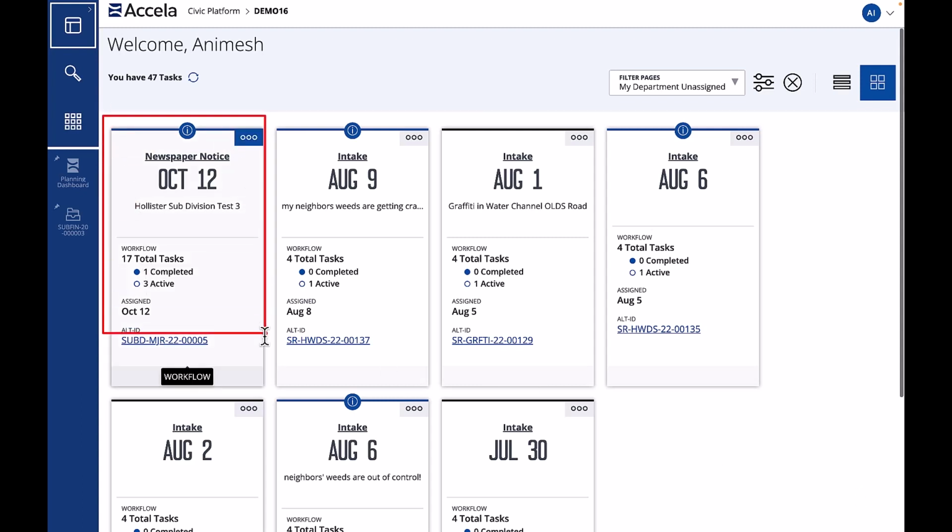Each container or task contains high-level details of that project, when it was submitted, the workflow step it currently is in, the due date, and the total number of active workflow steps. The advantage of this dashboard is that it shows the status of multiple tasks in a single screen.